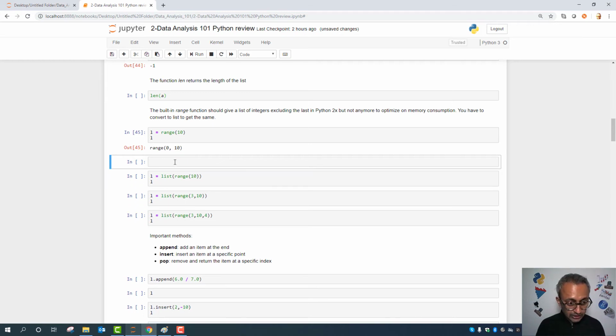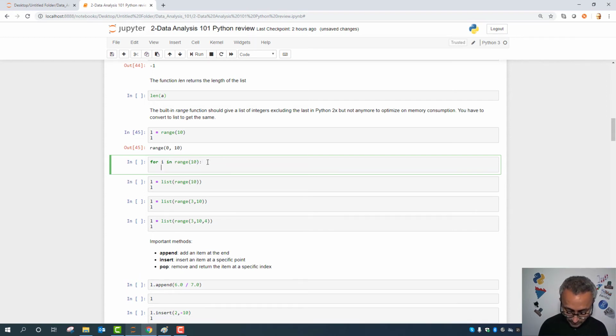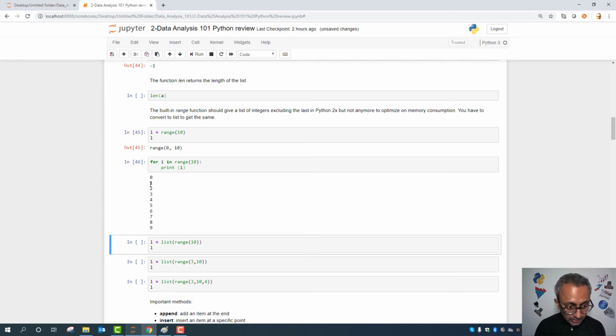So for example, why is this useful? You'll use this a lot. If I want to iterate, say for I in range 0 to 10, not including 10, I want to print I. Every time it runs through, when I is 0, I is 1, I is 2, I is 3, I is 4, and all those things.